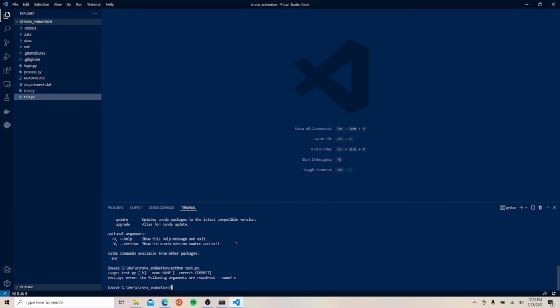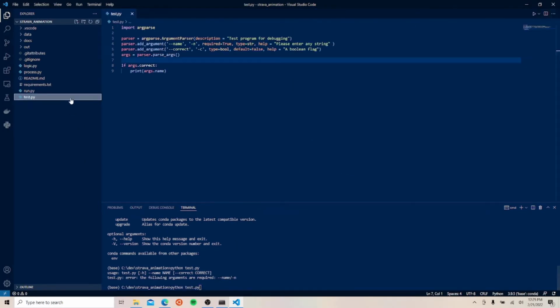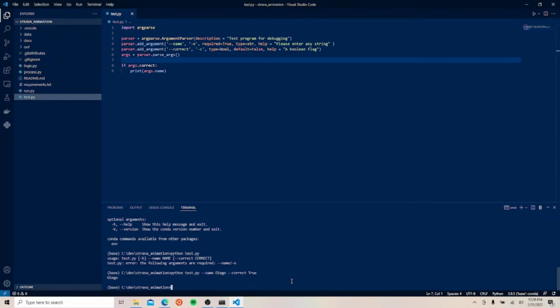test.py. If I try to run it, it says I need an argument that's required, name. So let's give it a name, say Diego. Let's give it a correct, and let's say true. Alright, let's give it false. And we notice that it's also printing true.